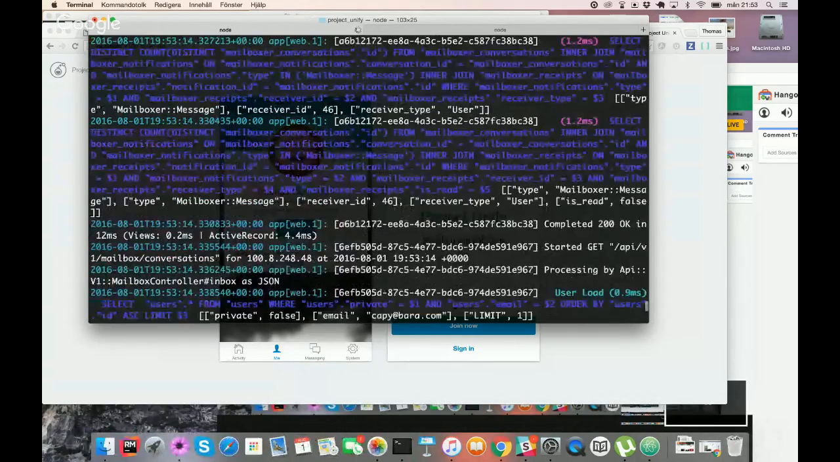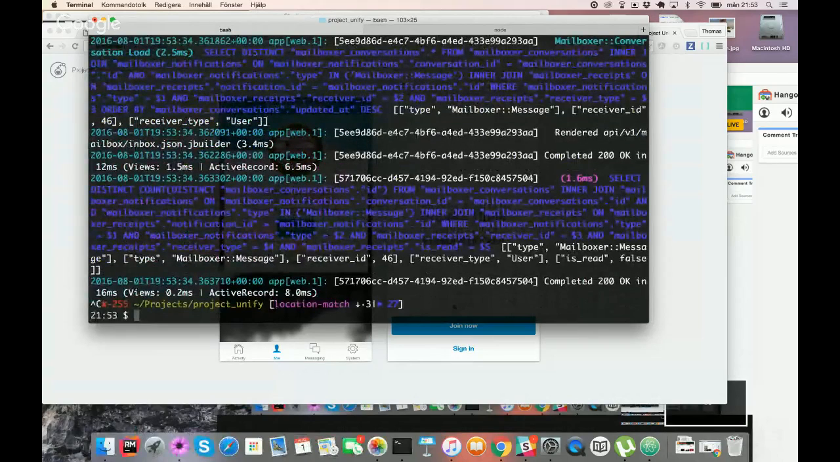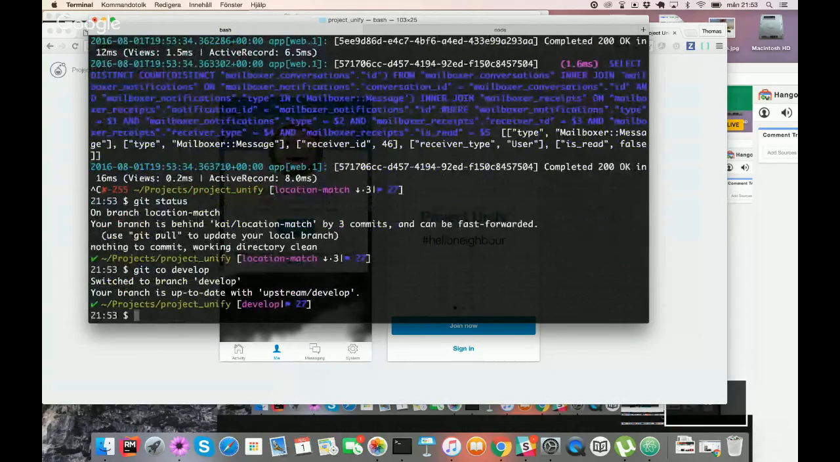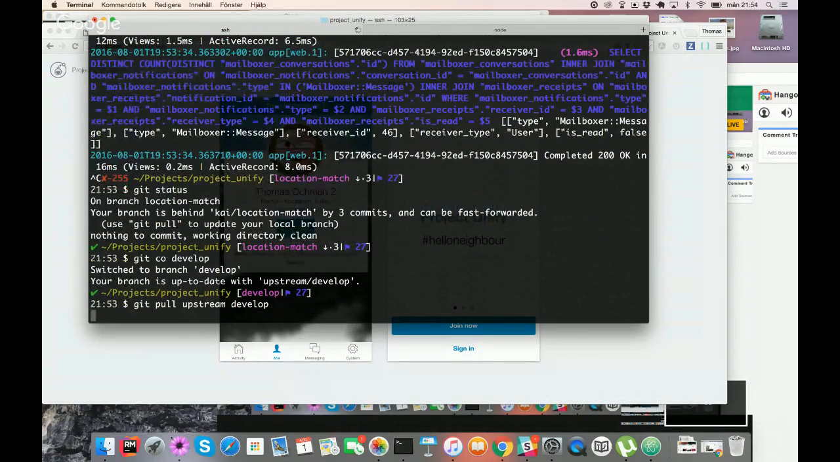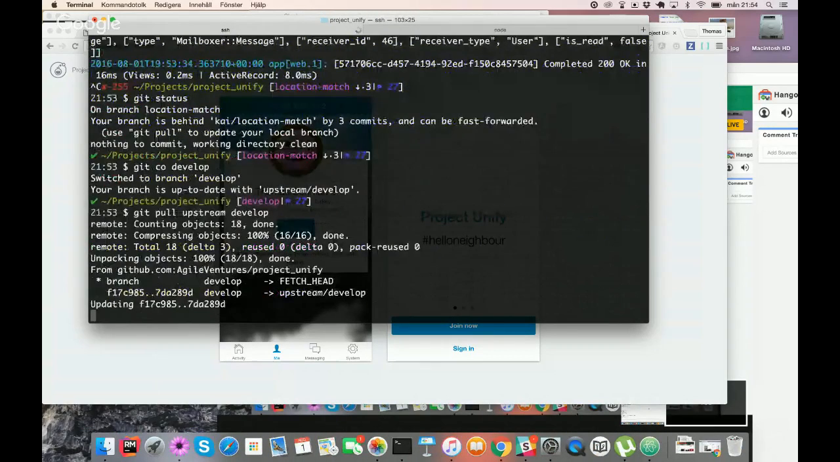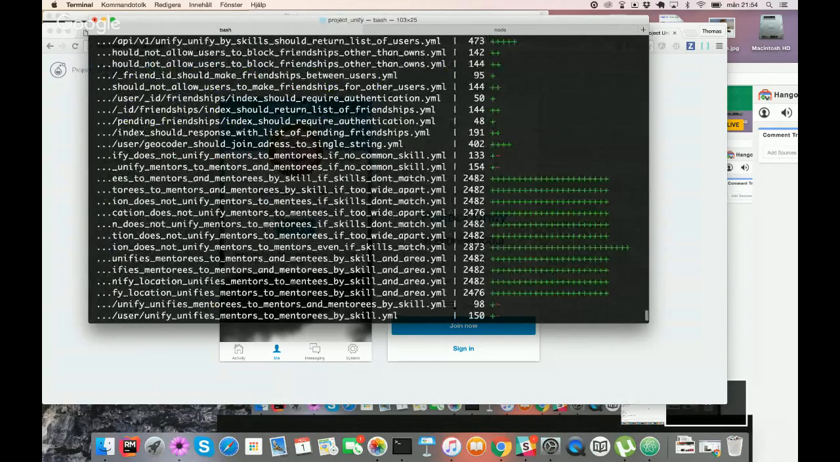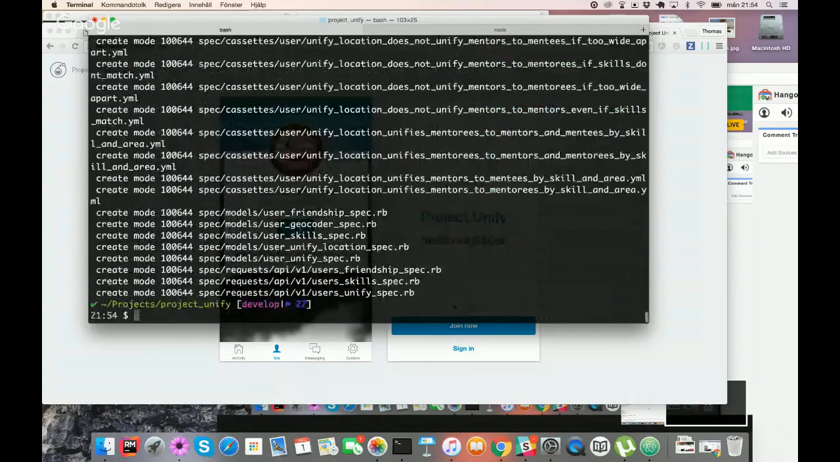Okay, let's stop this for a moment. And just go, so git status, yes, git co develop, update, really? Git pull upstream develop, so I see the latest code. Yes. These cassettes are killing me. Anyway.